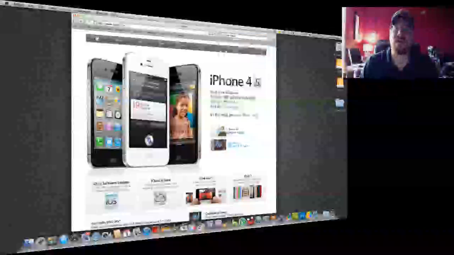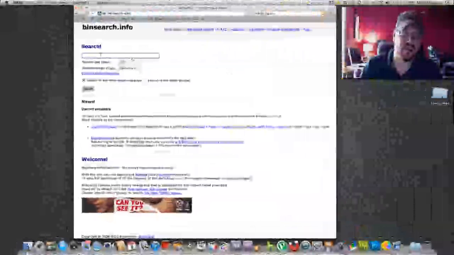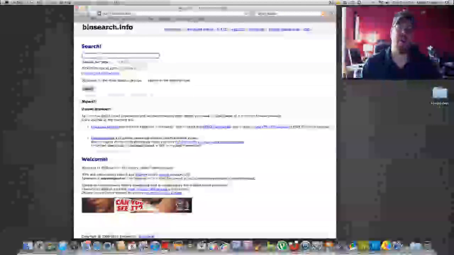So what we're going to do is head over to Safari or whatever your browser is, go to Google, and type in binary search. We'll be looking for this one here, which is binsearch.info, which is a Usenet search engine. This is a free search engine. There are other binary search engines out there, but they actually charge you money. And this one is fully functional, exactly like the other ones, but it's free.